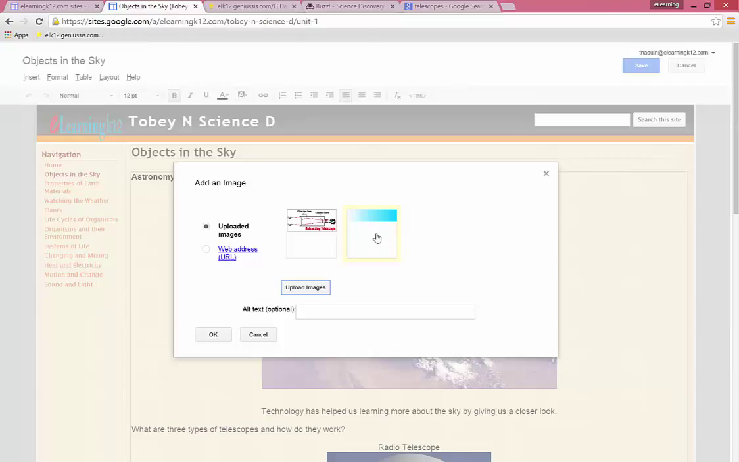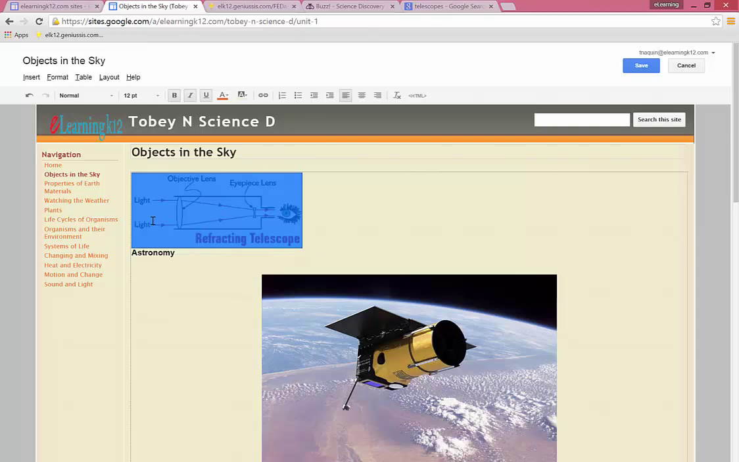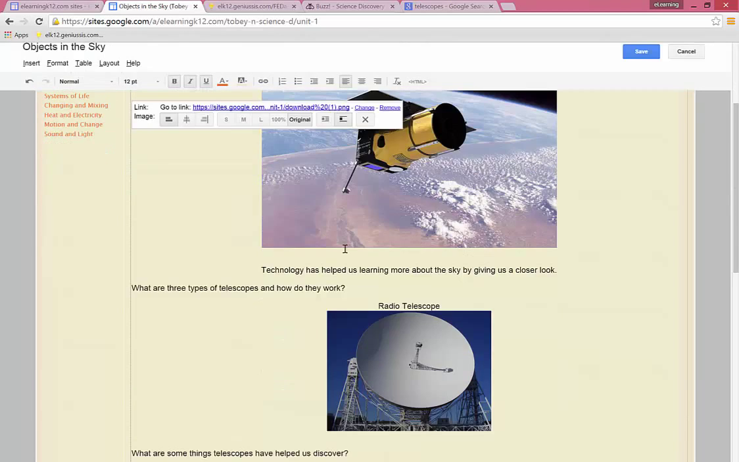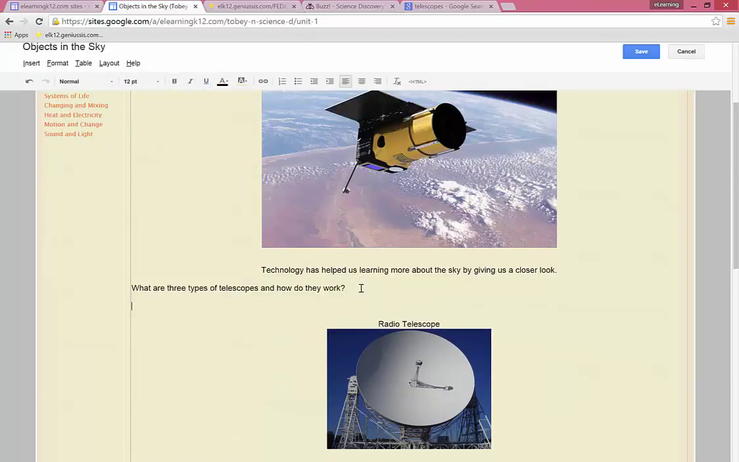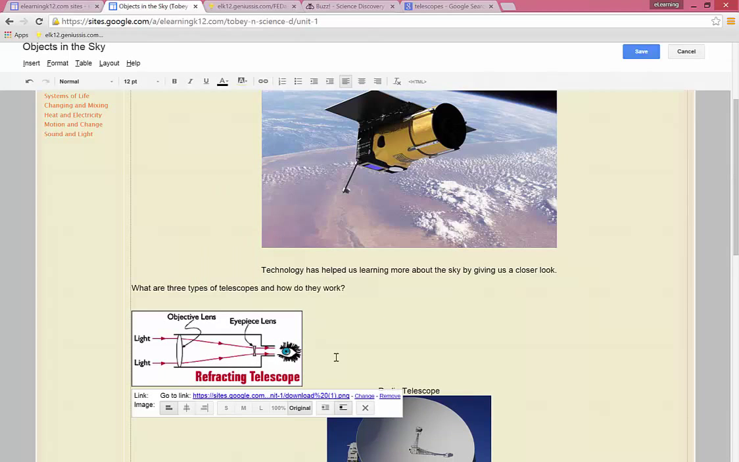But that's not the image I want to insert. I'd like to insert this one. So I click on the image that I would like inserted and then hit OK. Now the image is there. It's not where I wanted it. No problem. I highlight it. I can right click and cut. And now let's move it back down where I would like it. And I'm now going to right click and I'm going to paste. As you can see, the refracting telescope is there. I clicked on the link and I hit center.